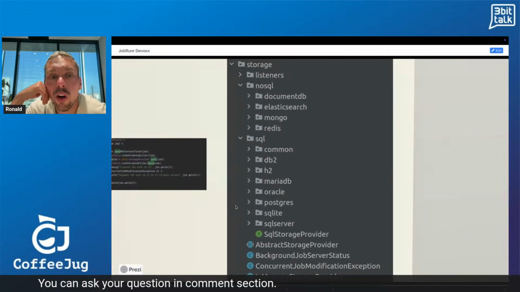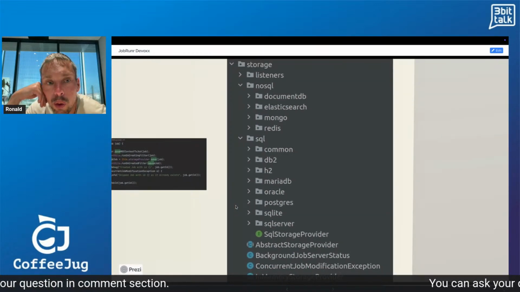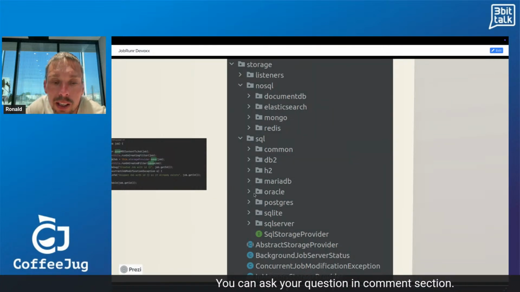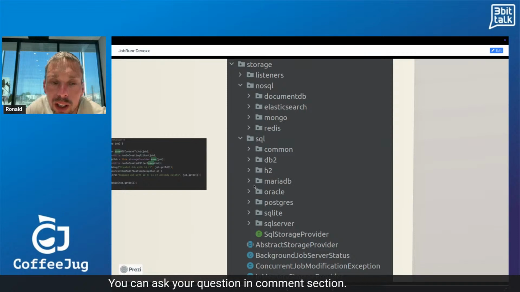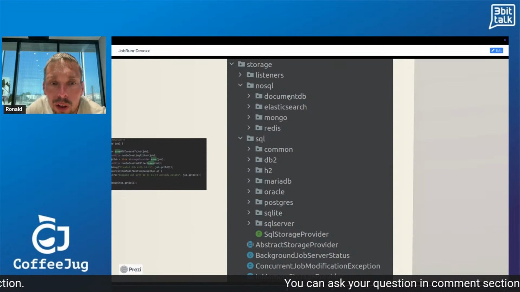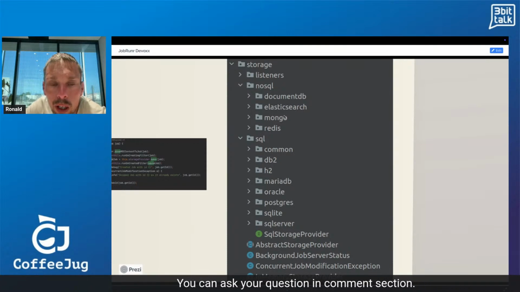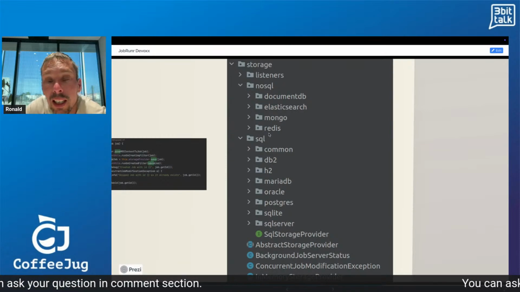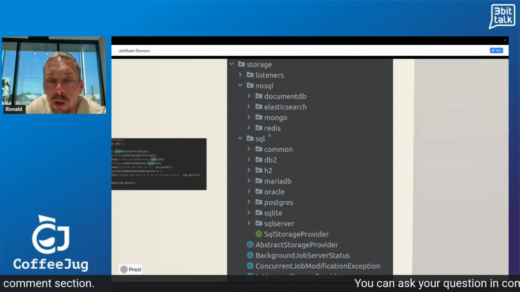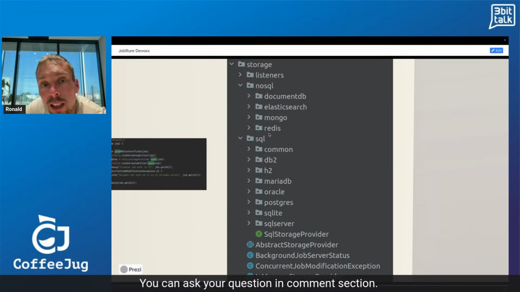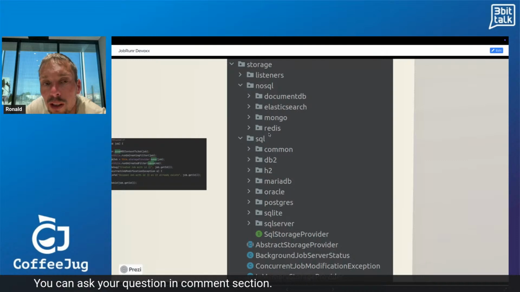And then these are all the databases that we support. So I'm going to start with SQL: DB2, H2, MariaDB, MySQL. This is also an older screenshot, but MySQL is also supported. Oracle, Postgres, SQLite, SQL Server, and then NoSQL: DocumentDB and Mongo. We decided to drop support for Redis and Elasticsearch in the next release because it was just too hard to maintain, and there are not a lot of people using either Elasticsearch or Redis, so we decided to drop it.